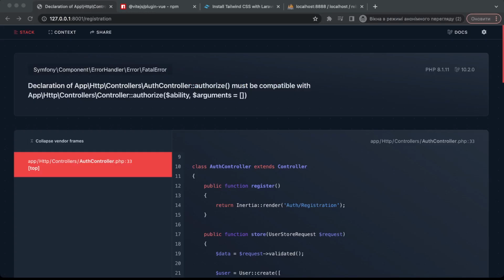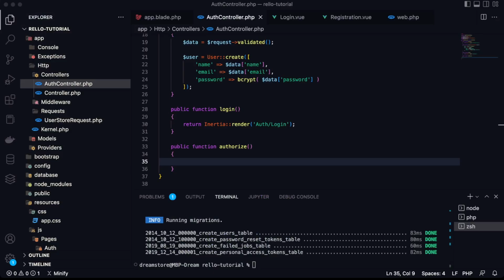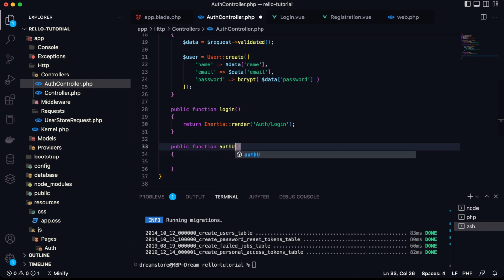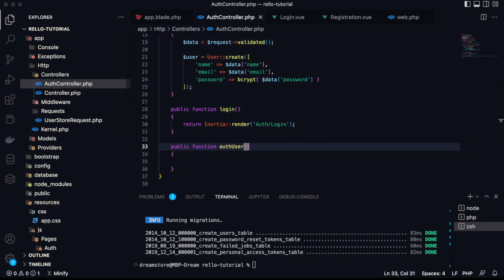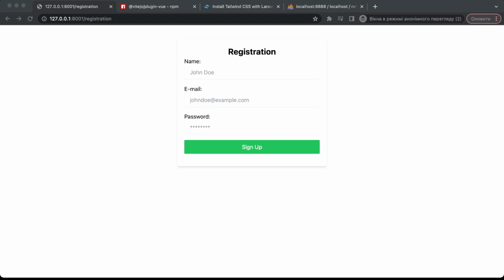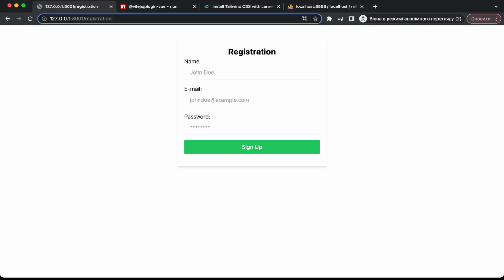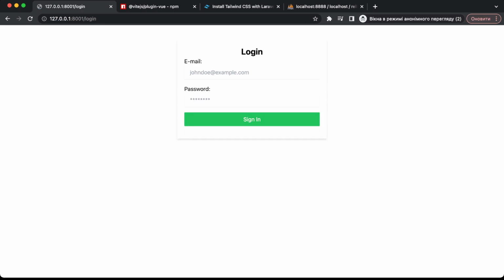So as you can see, authorize must be compatible. Okay, I understood. So that means that the authorize function is already used somewhere in the Laravel code. So let's rename this. Maybe we can just type, for example, I don't know, authUser or something like this. So I will use authUser here. Let's save it and open the browser again. As you can see, now we don't have any errors, so that means that now we can go to login, and as you can see, we now have the login page.